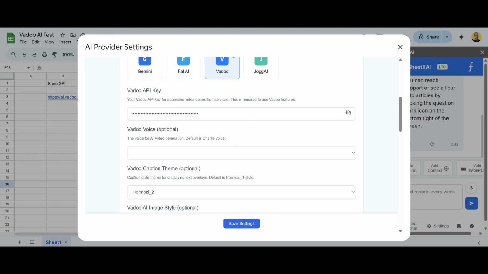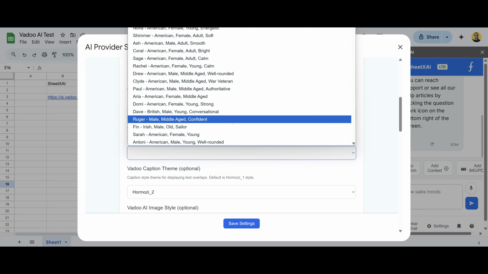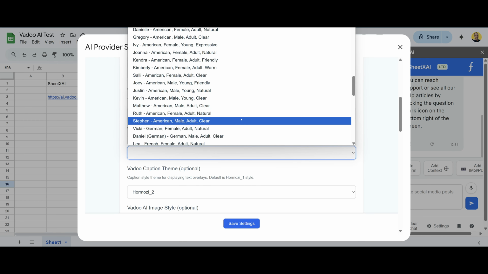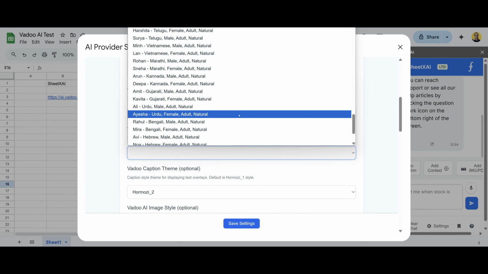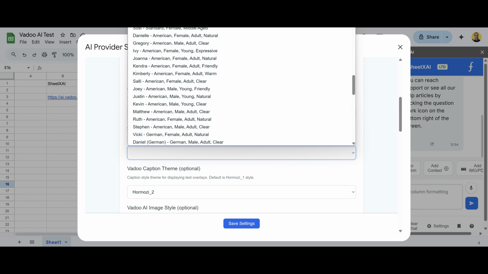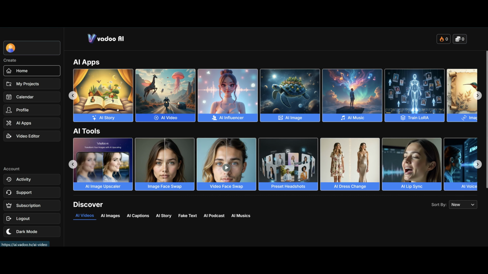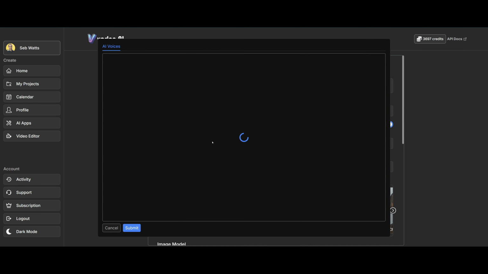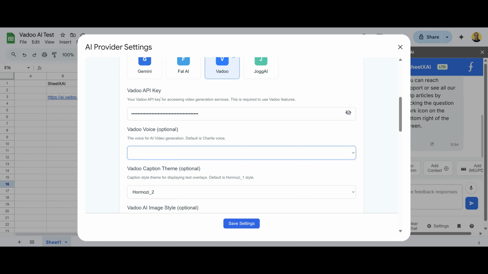So let's go through the options. The first one we have is voice generation. So it says here the default is Charlie, and they have all the ones that are on the platform, and a lot of them are 11 labs. Now you can't preview them, but if you go back to the Vadoo AI dashboard and you go to AI story, you can preview the voices here, and then you can come back and you'll know which one to choose.